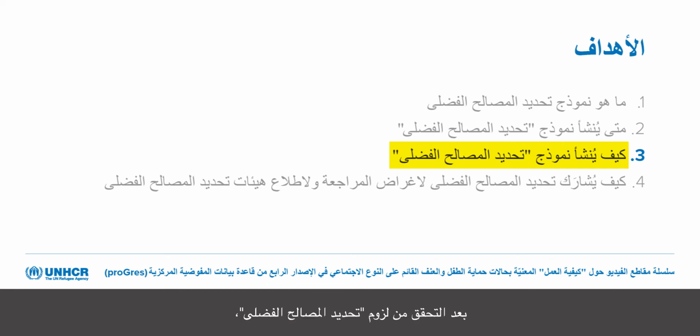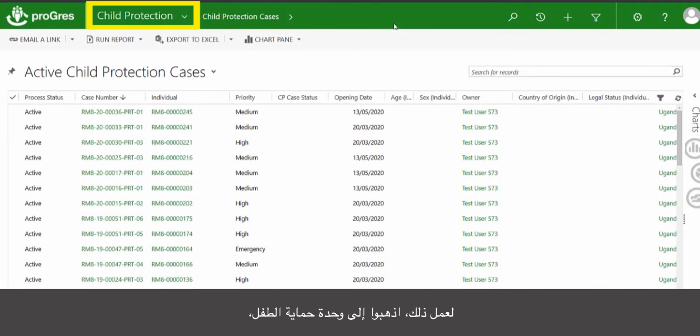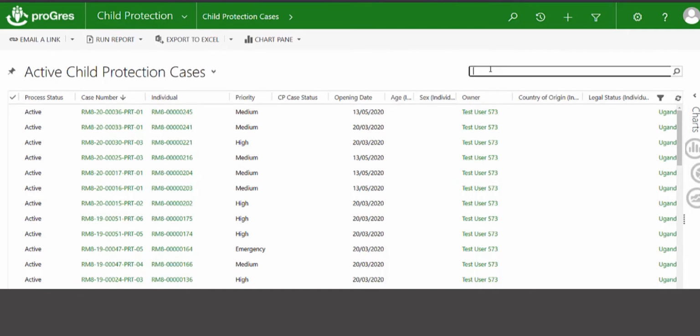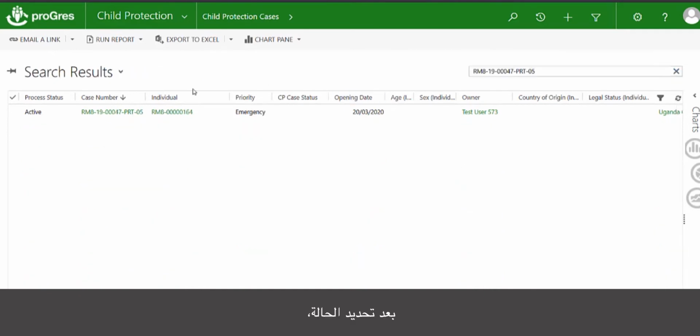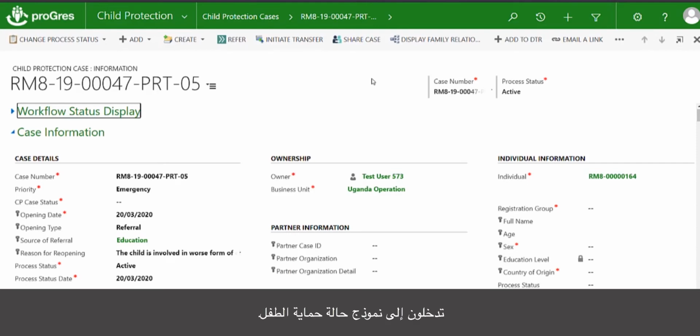When you have determined that a BID is necessary and you are beginning the process of scheduling the interviews for the BID, you will need to create a BID form. To do so, you will go to the Child Protection module. You will search within Child Protection cases for the case of the child that you are looking for. Once you have identified the case, you will enter into the Child Protection case form.